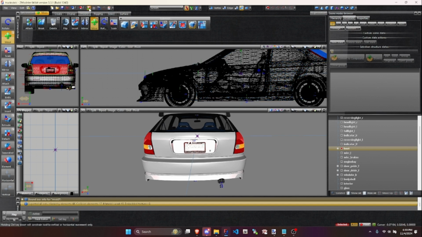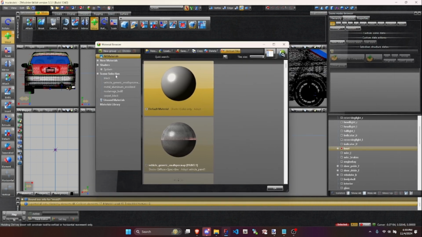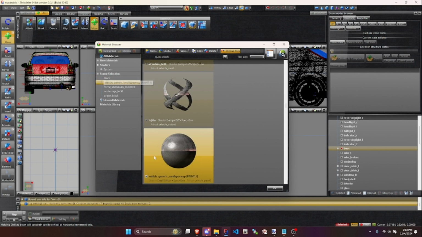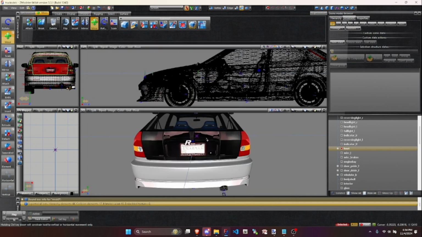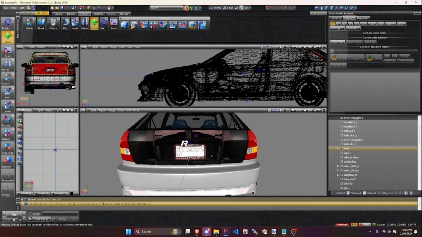Next, you're going to go up here to Material Browser. You're going to find the paint. Make it go invisible. That is the paint. Now, you're going to find your carbon texture and drag it over onto paint. Now that you've done that, you're going to see that it's a bit not textured right.